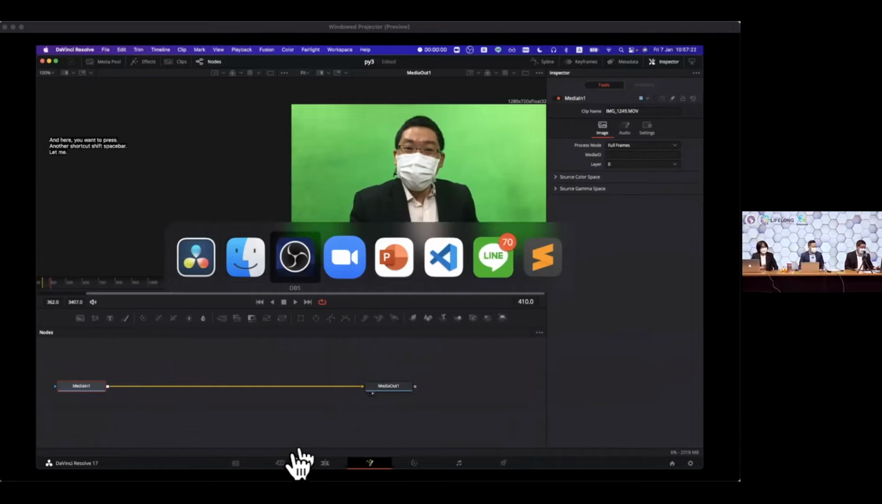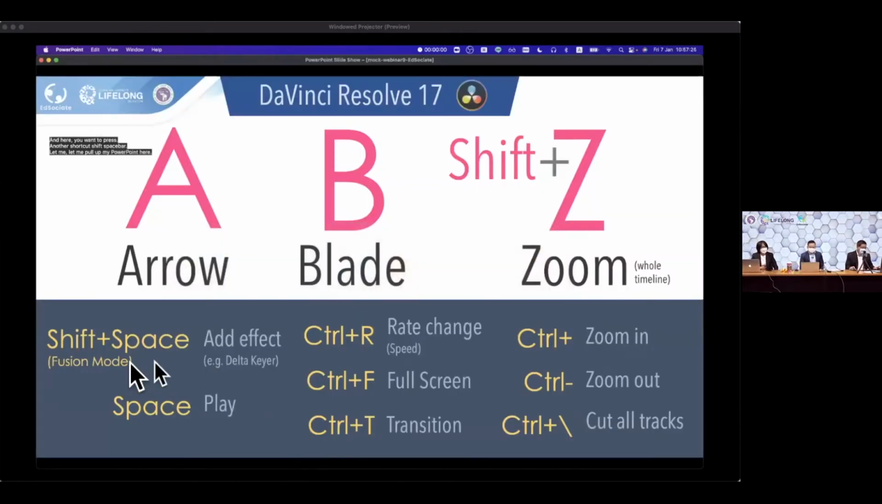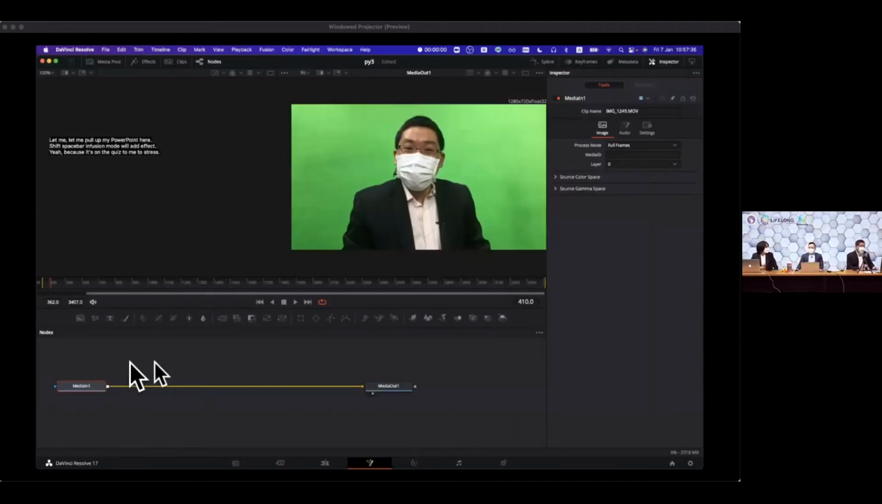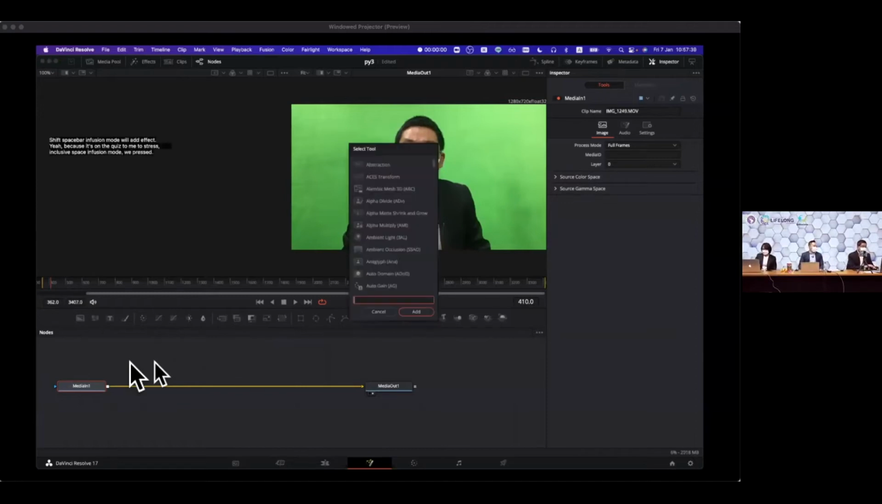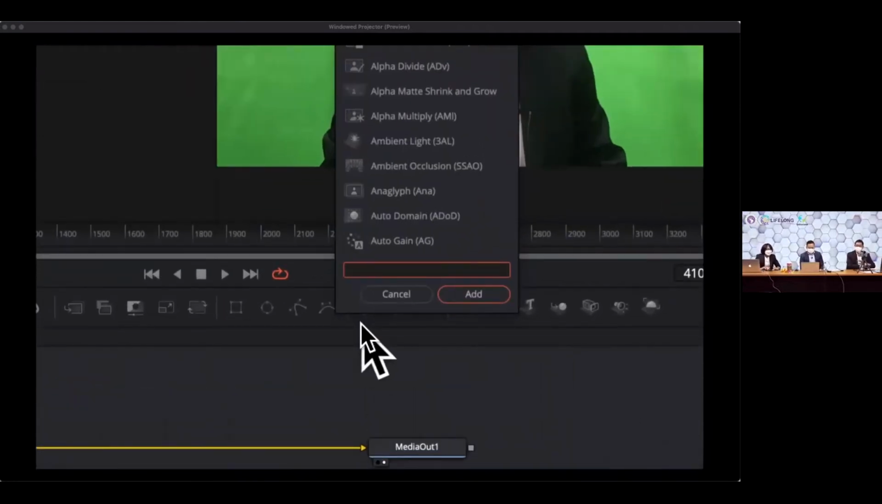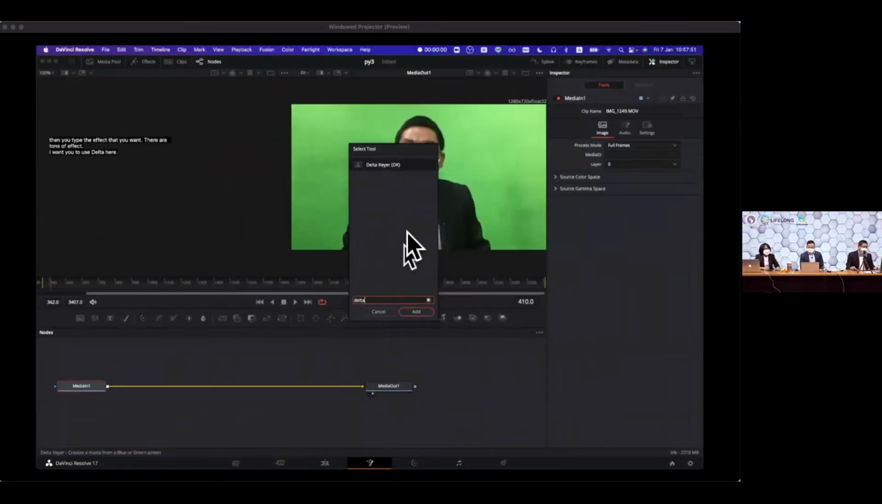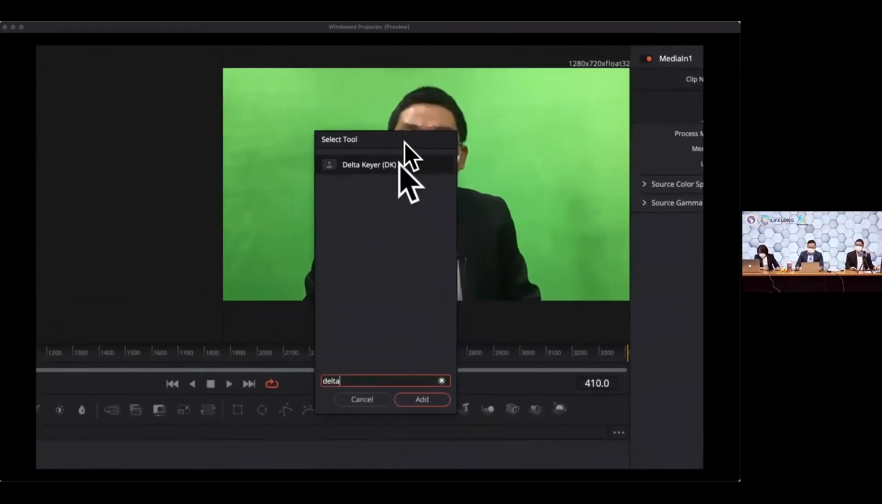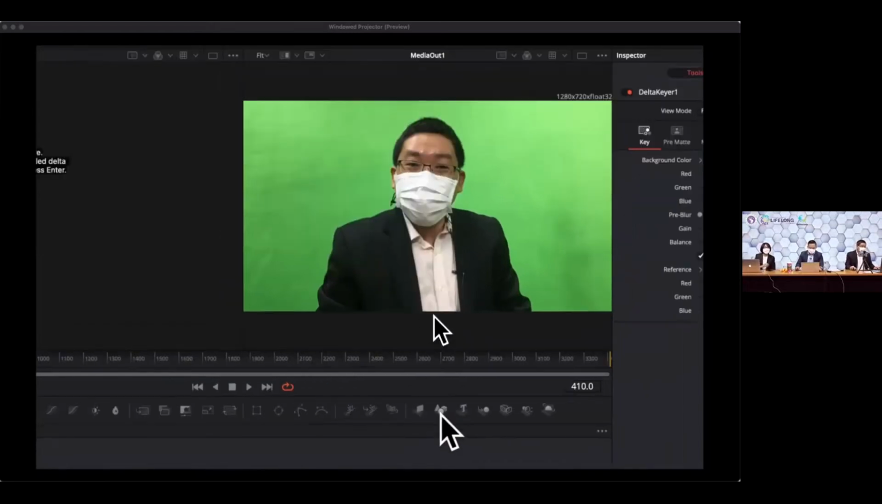Let me pull up my PowerPoint here. Shift space bar in fusion mode will add effect, and I stress here because it's on the quiz. In fusion mode, we press shift space bar, and then you get that little dialog box here. And then you type the effect that you want. There are tons of effects. I want you to use delta here. You type delta, and you get something called delta key. So you press add. That's for the green screen effect.